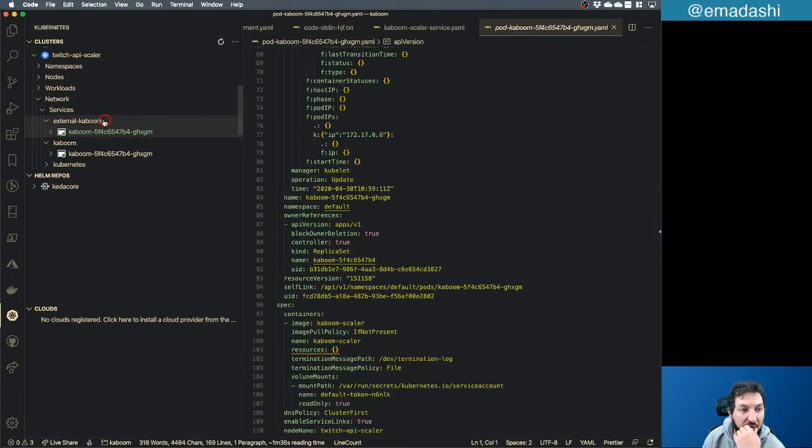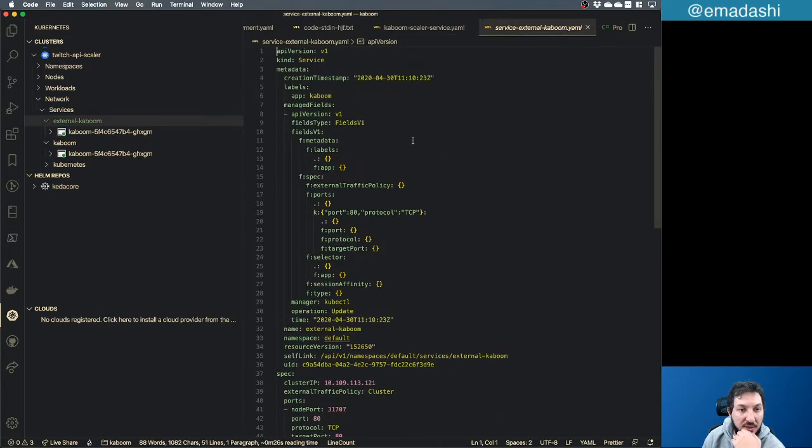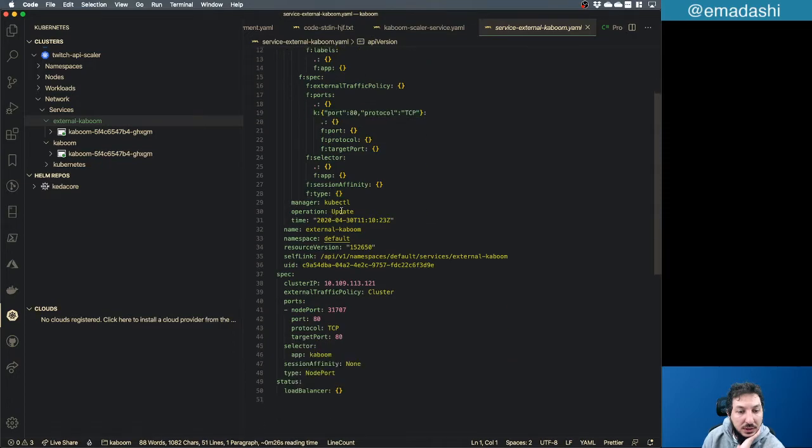Why is it giving me everything? Service. The port 80. Cluster IP address. The node port is this. Port 80, target port 80. I think we have messed up the ports.